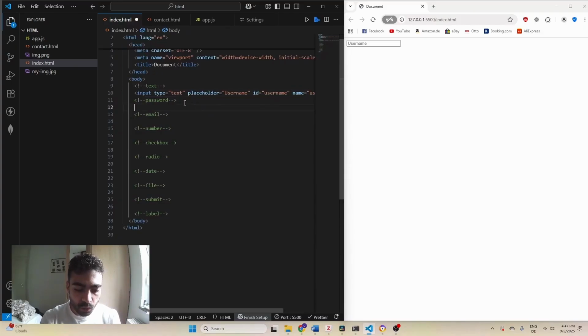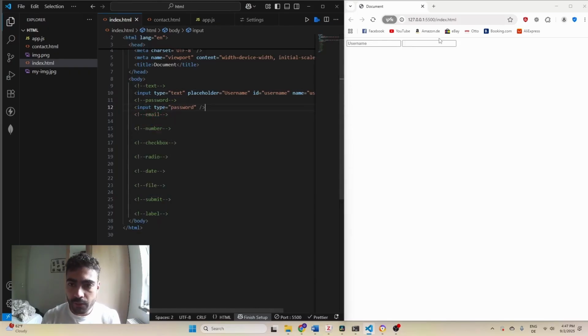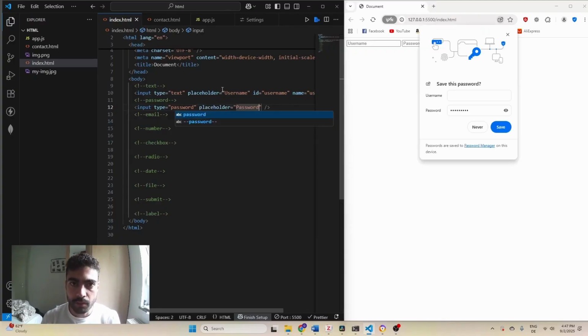Creating a password works pretty similar by creating an input field and using a type of password. As you can see, if we type something inside of the password field, it is now hidden. Again, we can use the placeholder field as well here, and those attributes work pretty much for most input fields.